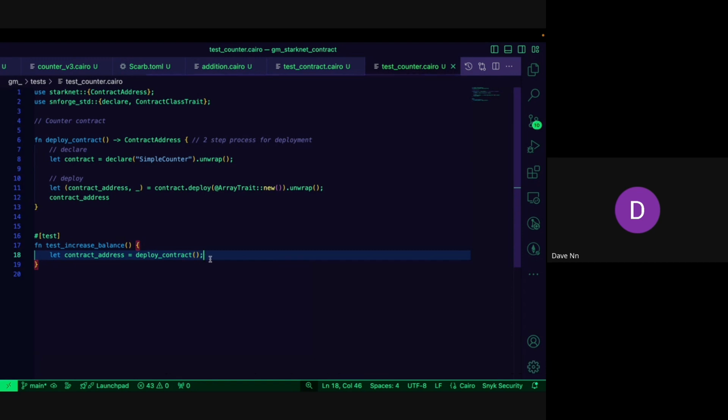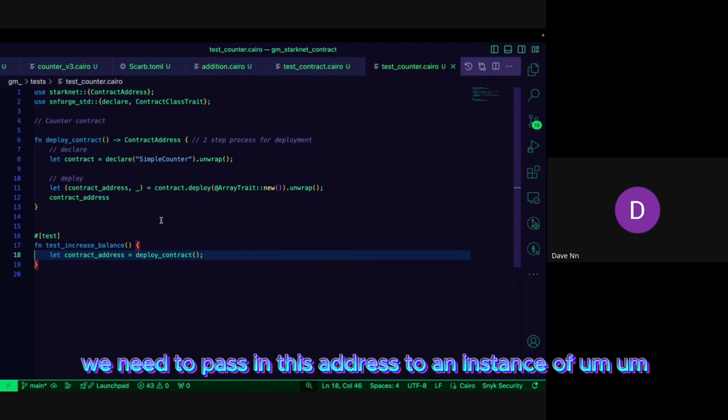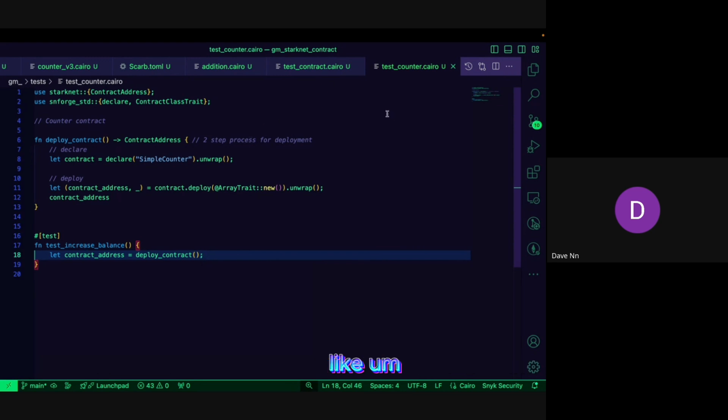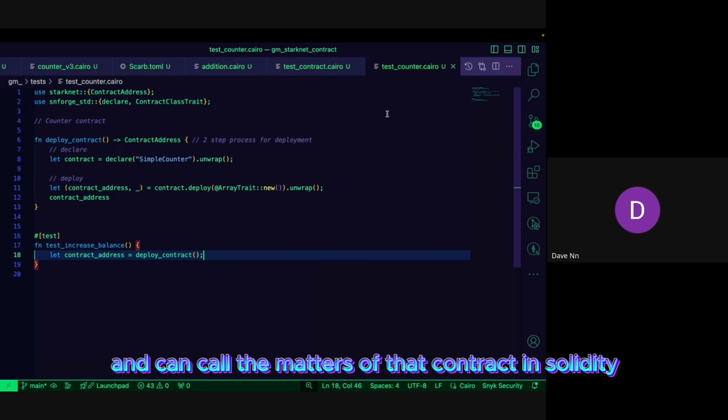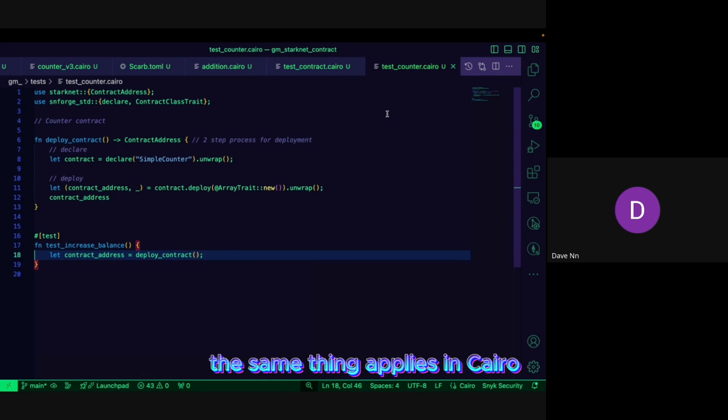Now, what will happen? We need to pass in an address to an instance of an interface. Remember, if you're coming from Solidity, once you pass in an address to an interface, you have access to the contract instance, and you can call the methods of that contract in Solidity. The same thing applies in Cairo. Now we have this trait, right?